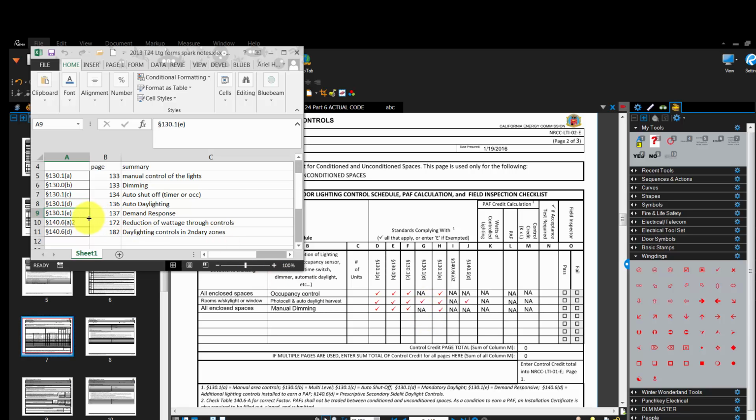The next one is demand response. So you can go check out this section of the code. It's not required for all buildings, only buildings of a certain size. So in this case, we're saying NA because it's not big enough to require it. You know, it depends on how big your building is. Or actually, I think we did check it. I'm sorry. We did check it because it's big enough. But you may be able to press NA if you have a small enough building.